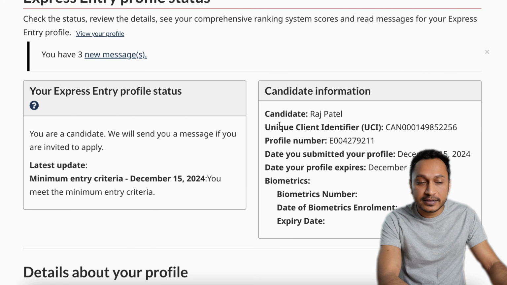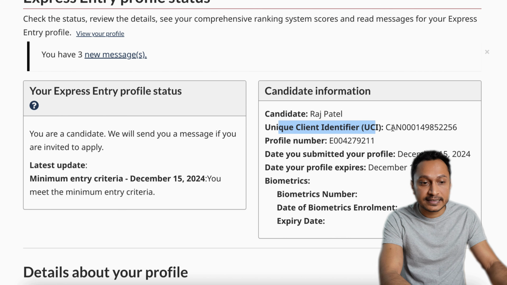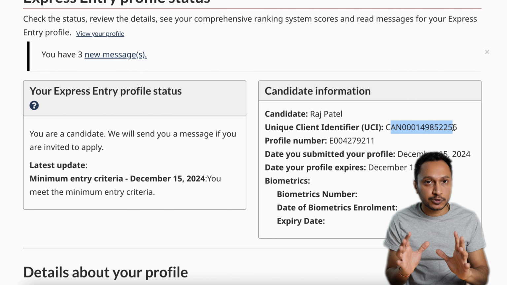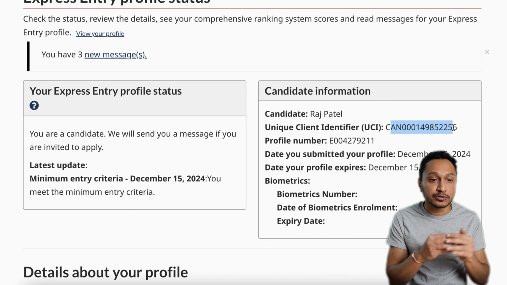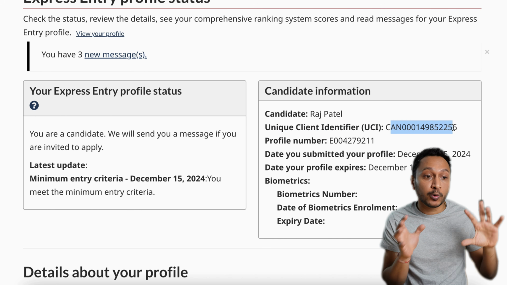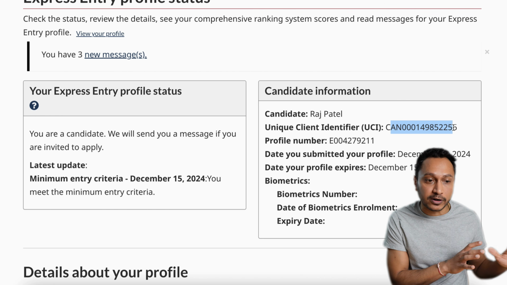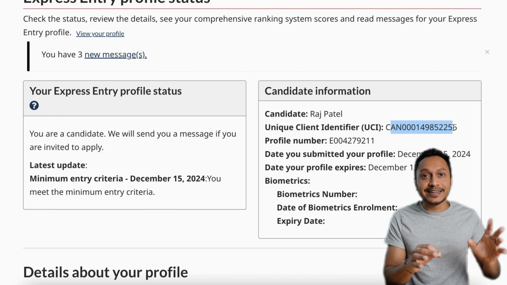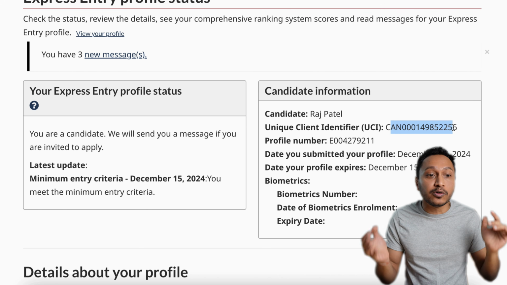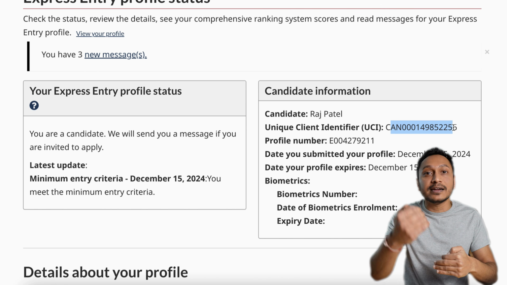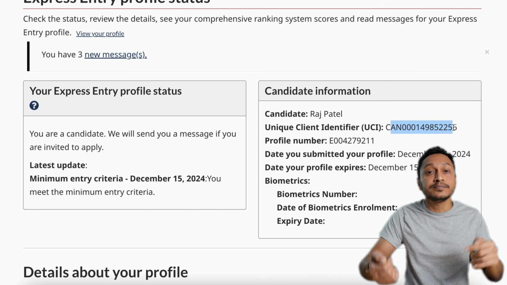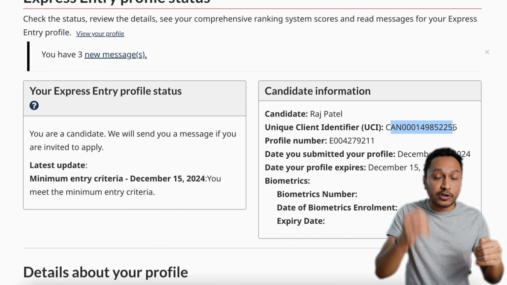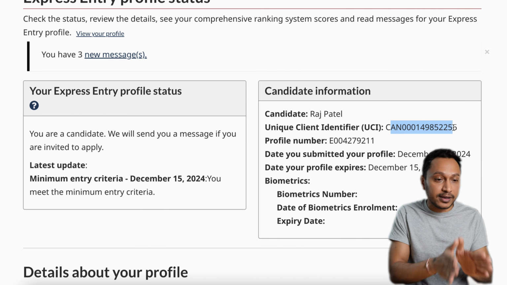One thing to note here is that this UCI number you get in this section is a temporary UCI number. They haven't linked your UCI yet because there is no human who has processed your application at this point in time. So don't worry thinking, hey, my UCI is not linked, what should I do? It will be linked only after you get an ITA, you submit your application, and an immigration officer attaches your application with your actual UCI. So don't worry about it.